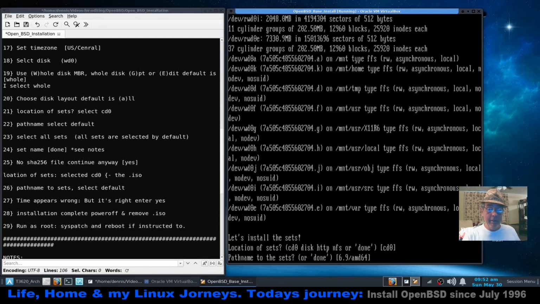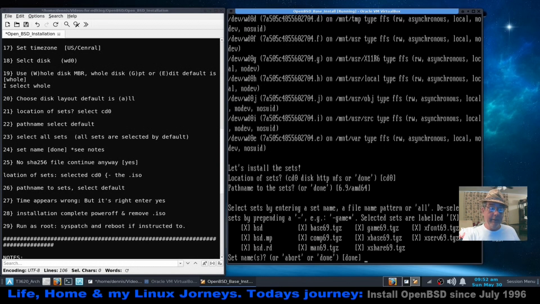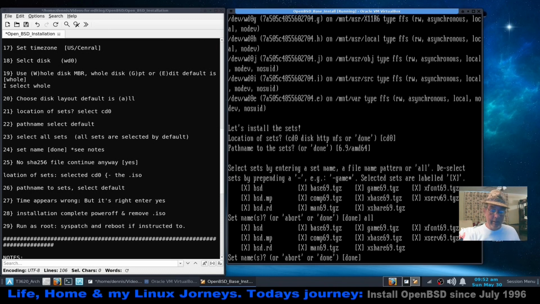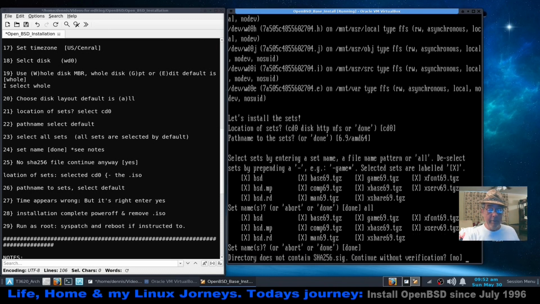All right, the path name is 16.9 AMD64. That is correct. Now you can see right here, they're all selected. Select sets by entering a set name, a file name pattern, or all. Deselect by preceding the set name with a hyphen. So I'm going to type in all and hit enter, and I'm done.